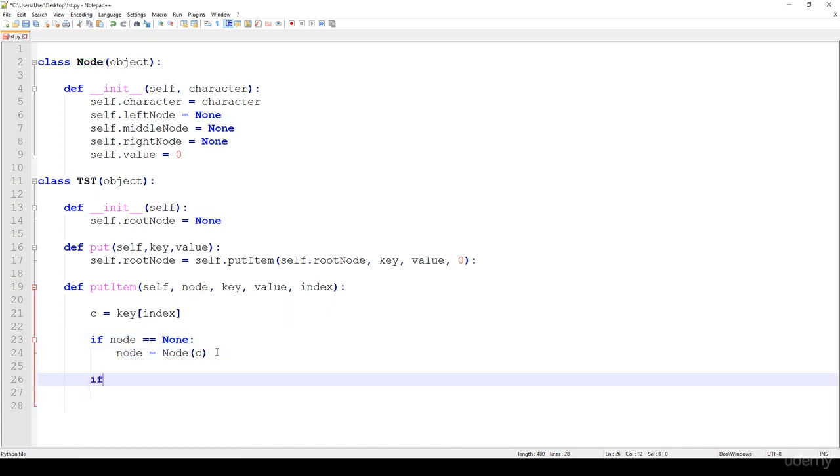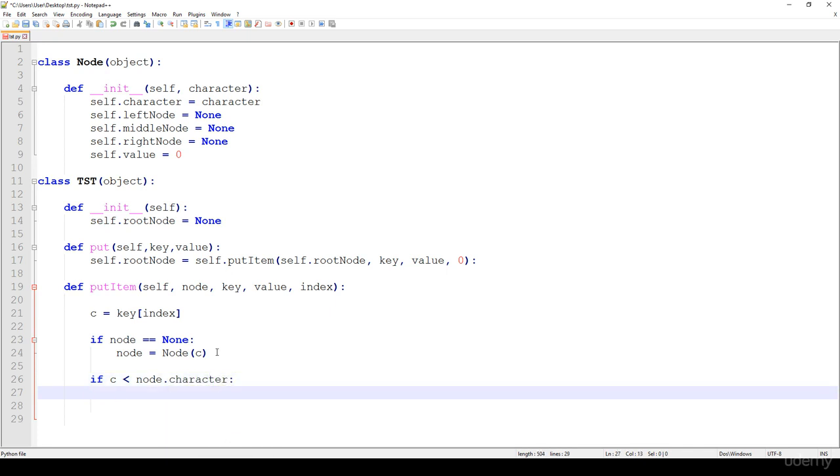And anyways, we just have to check that if the character is smaller than the node character, it means that we have to go to the left.